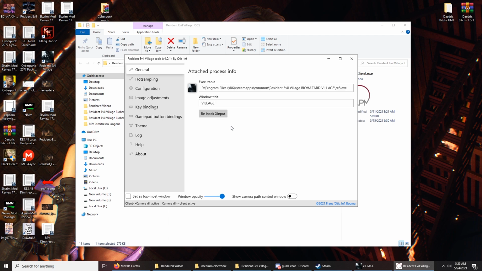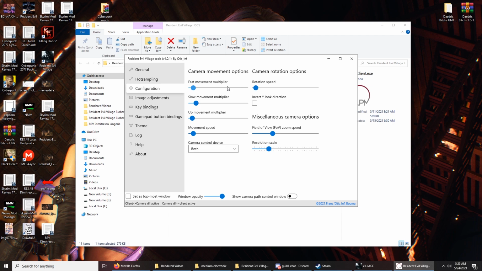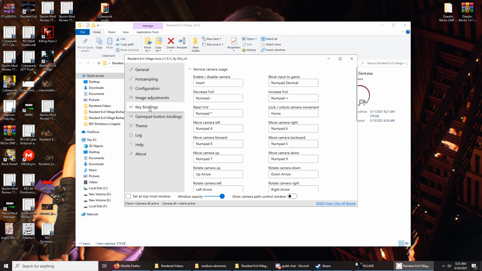Alright, so let's take a quick gander at the settings before we go into the game. Hot sampling allows you to take screenshots at higher resolutions than what you're playing at on your native monitor. The configuration section is pretty much where you can change how fast the camera will move around: up and down, sideways, rotating and whatnot. In the image adjustments, you can disable the depth of field, the blurriness that occurs in the background. And interestingly, you can control how fast the game speed is, so you can make it go as fast or as slow as you want.